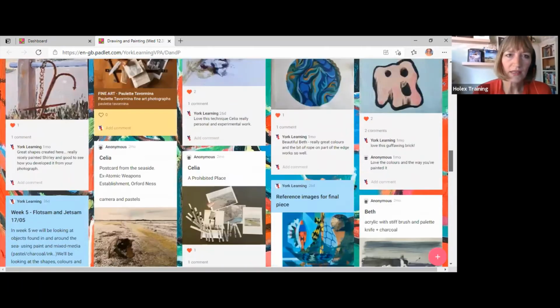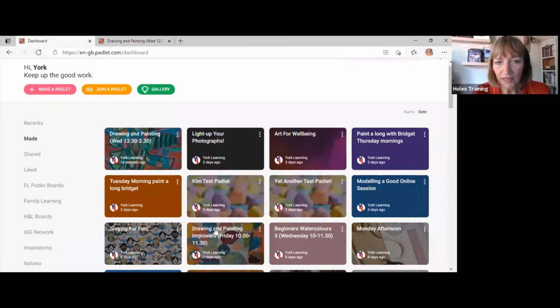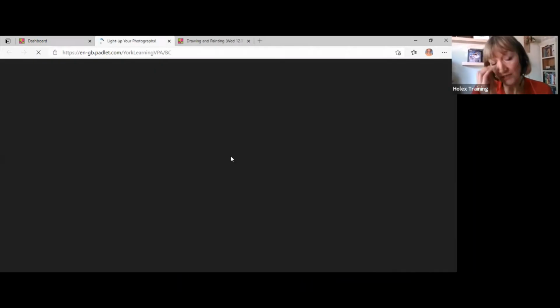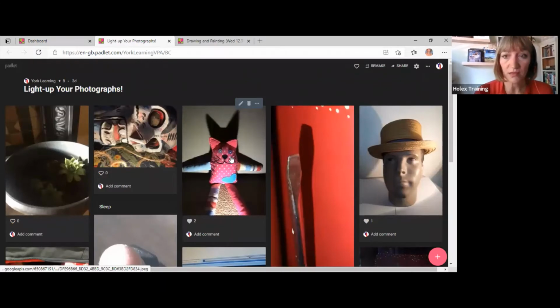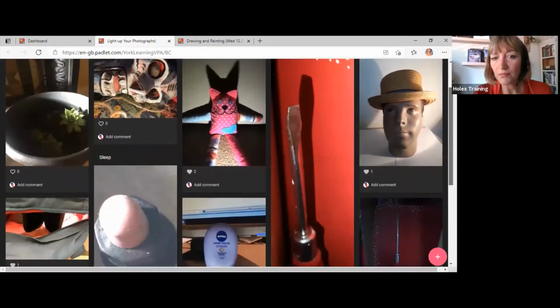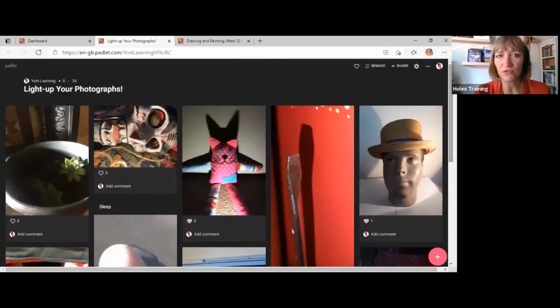Let's have a quick look at some of the others. Again, this one here was just made for a one-off training session. We did it on Friday with a few members of staff, and it was a photography session. It lasted an hour, and we were taking photographs, uploading them immediately to the Padlet board and talking about lighting. So it can be that quick. It's very much a hands-on quick resource. You can set up a board in no time at all.